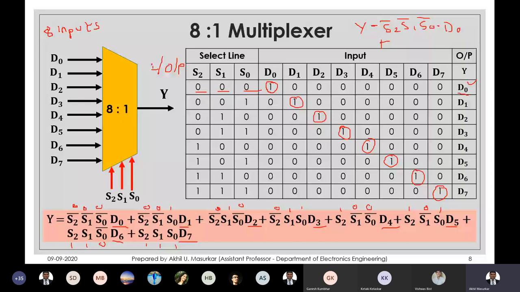If it's a 16 is to 1 mux, then there will be 16 inputs, D0 to D15. There will be one additional line. But generally, we don't make such big muxes. What we do is with smaller muxes, we can build a bigger mux. So based on that, we are having some problems also. In the meantime, just copy the table. And if you have finished copying whatever is there on this particular slide, then just type done in the chat box.